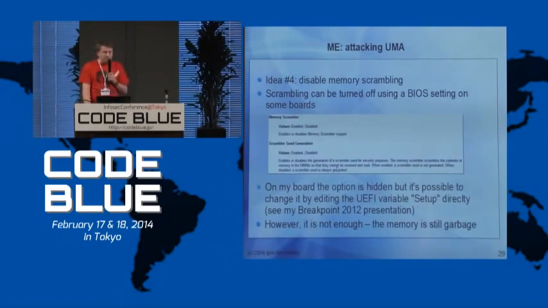Then I discovered that you can actually turn off this memory scrambling feature, because it's a kind of optimization to make your memory more reliable. It's not actually required for functioning. Now, in some boards there is a BIOS setting. On my board there was no such setting, so it seems that it's just hidden. The actual setting is still there. You just cannot access it from the BIOS setup screens.